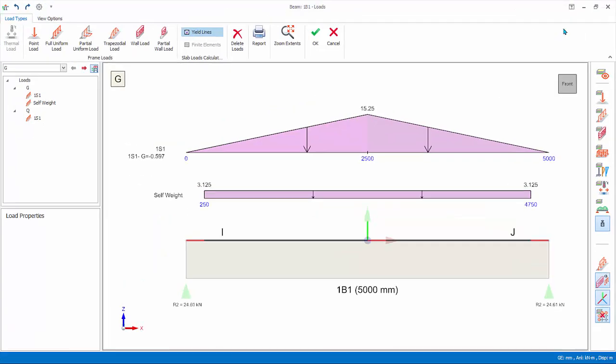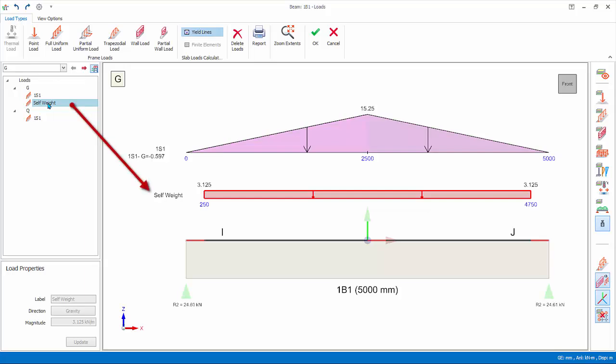Maximize this window. Load Types tab. Choose the load type to insert, example point load, full uniform load. For now, don't pick any. Load Case and Loads folder is the left pane. Click on the drop-down menu to choose the load case to review or create loads. Existing loads will be listed for selected load case. Click on the load name to select it.